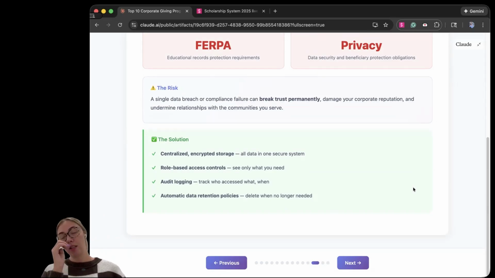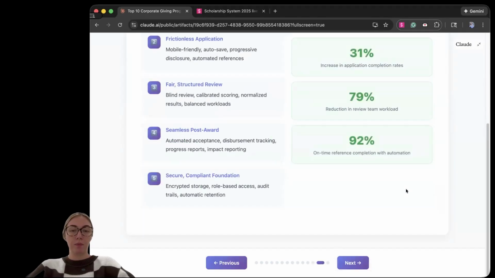See only what you need. So this may be things like judges not seeing super sensitive information. Audit logging. So track who accessed things and when. This is something that will automatically be tracked within Reviewer. When are your judges logging in? What are they looking at? If you are collecting sensitive data, knowing who's accessing that is super important just to have for your personal records within your organization. And then automatic data retention policies. So that is deleting information when it is no longer needed, not storing this stuff for big lengths of time, just for safety for your applicant.